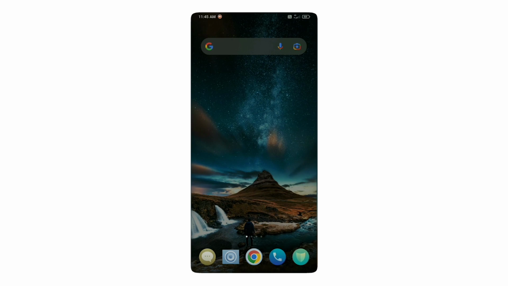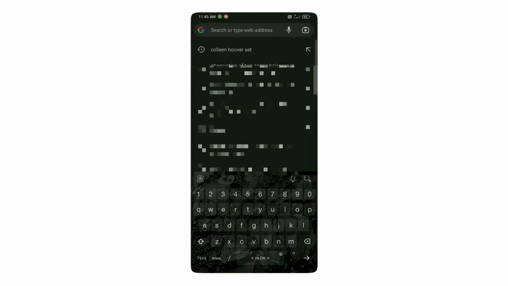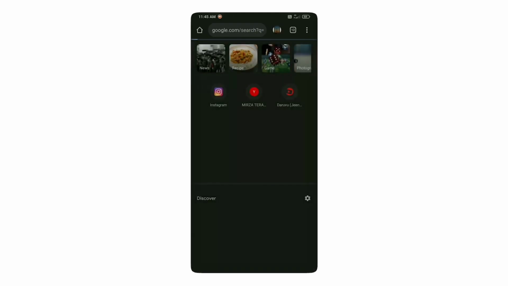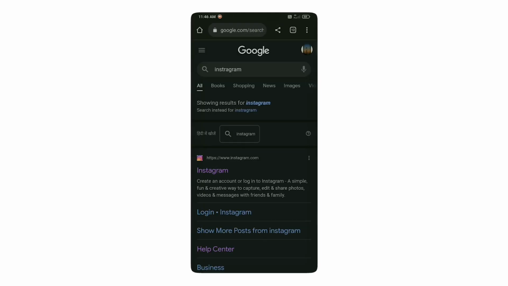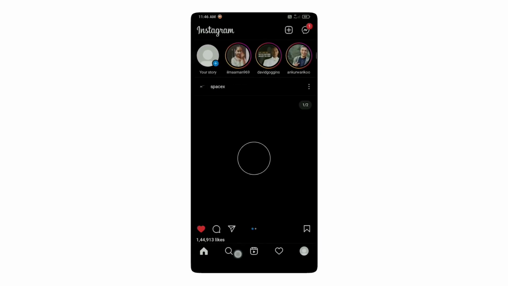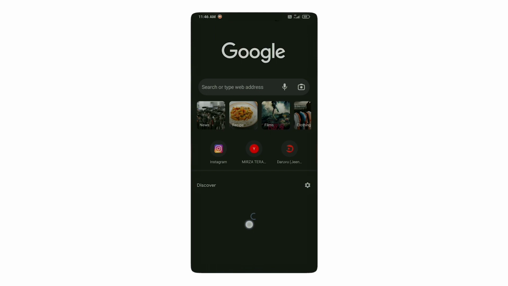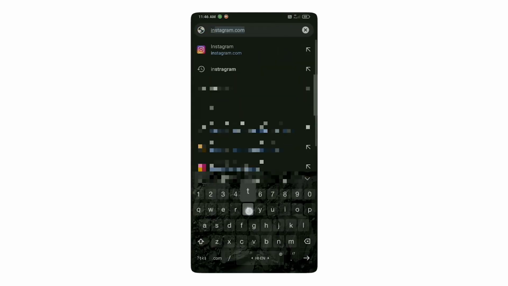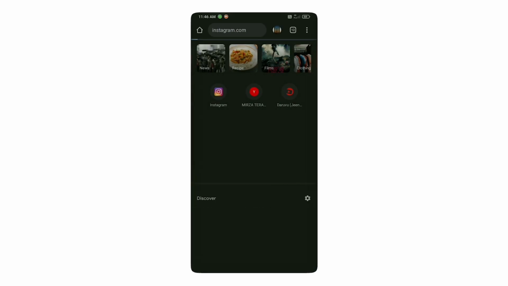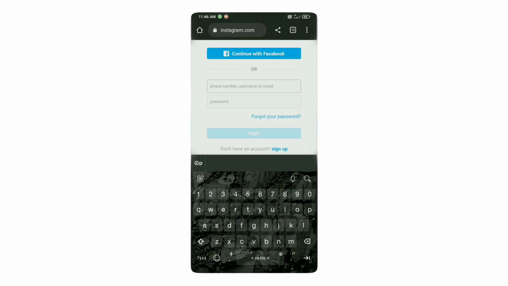So open your Google Chrome, type Instagram, click on the first option. Oh, it opened. Instagram.com. Now we have opened Instagram website.